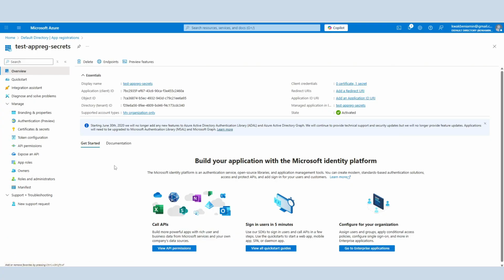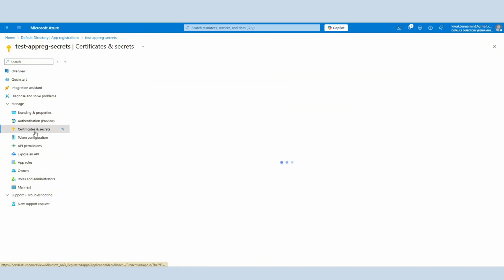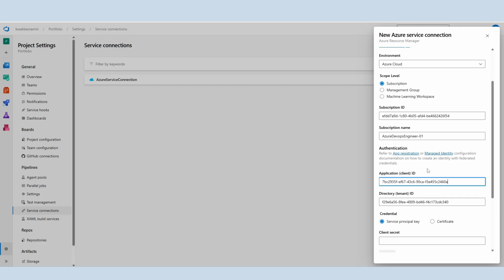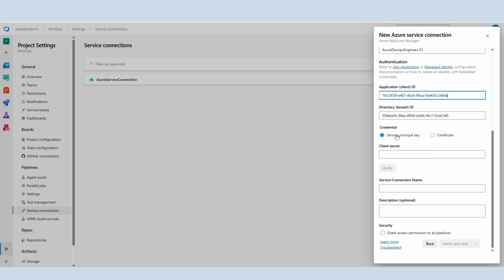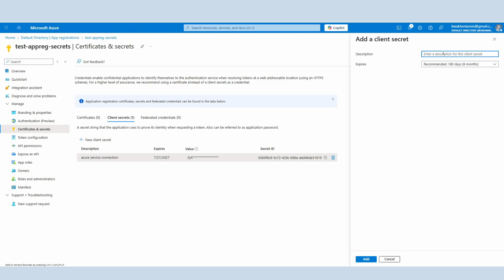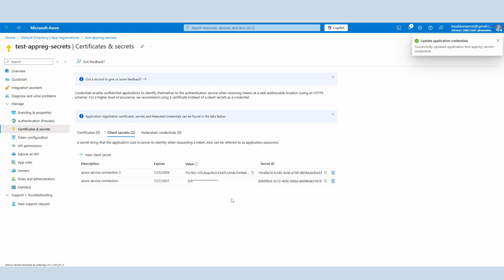All right, so I needed the application ID, sorry. So here is the application client ID. We pick the credential service principal key and client secrets. So in the secrets, my bad. I created a new one, and forgot to save it. So we need to create another one. And copy.